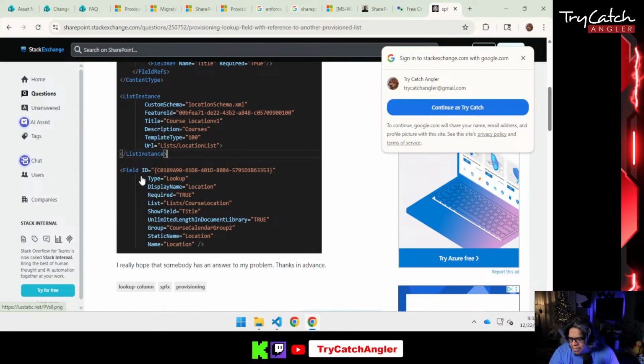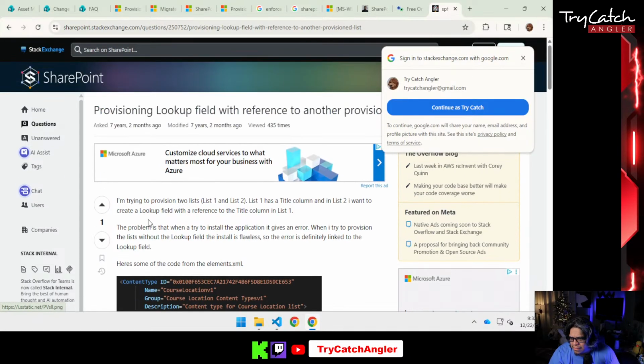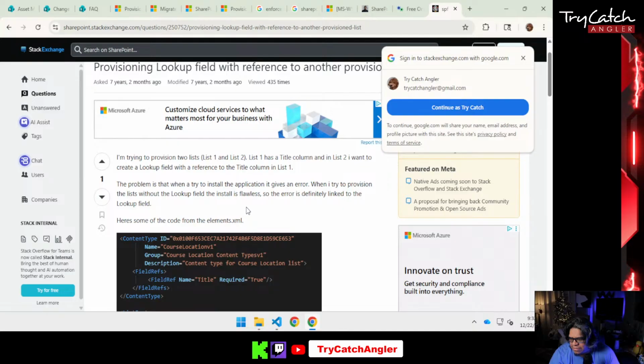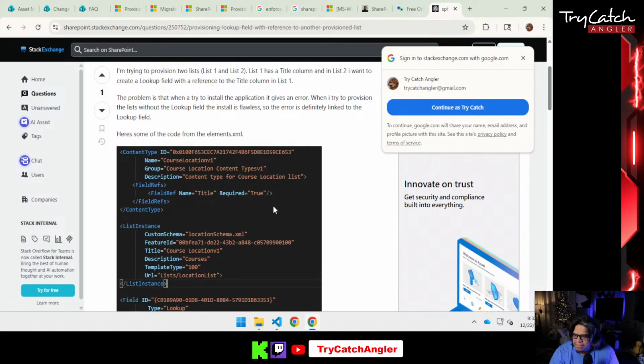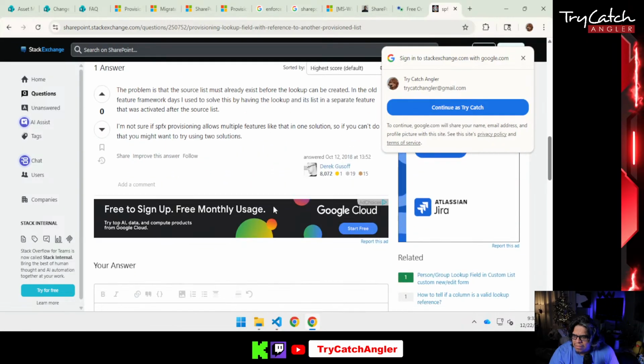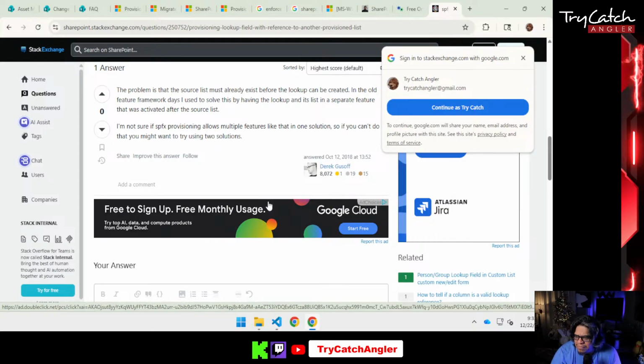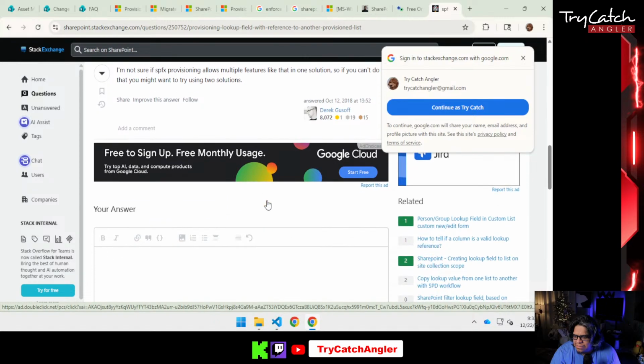I'm trying to provision two lists. I want to create a lookup field that references the title column with list 1. The problem is that when I try to install the application, it gives an error when I try to provision the list and the lookup field. Here's some code. The source list must already exist before the lookup. In the old feature framework days, I used to solve this by having the lookup in a separate feature that was activated after the source list. I'm not sure the SPFx framework provision allows for multiple features. You can't do that. You might want to try using 2 solutions.